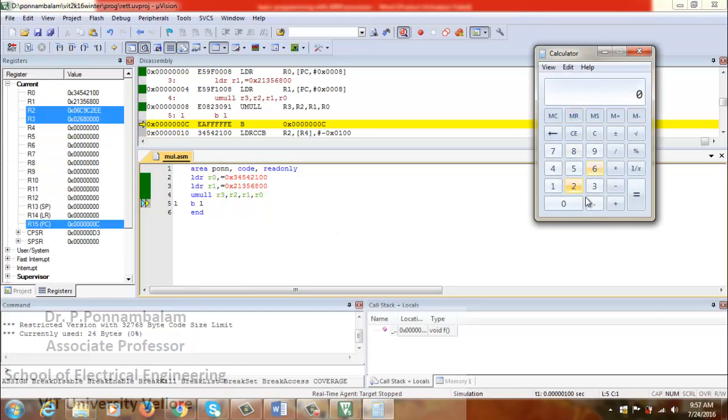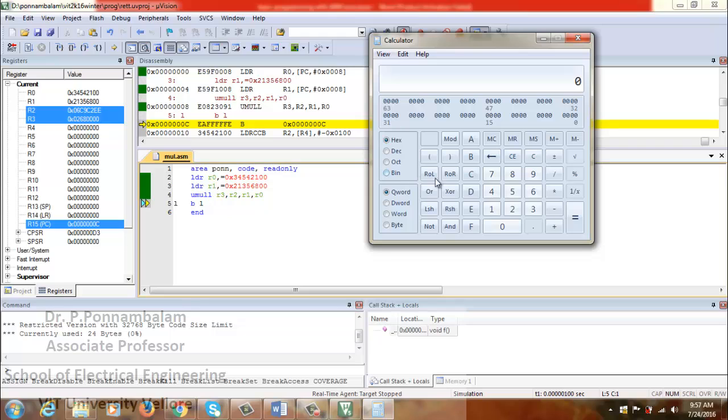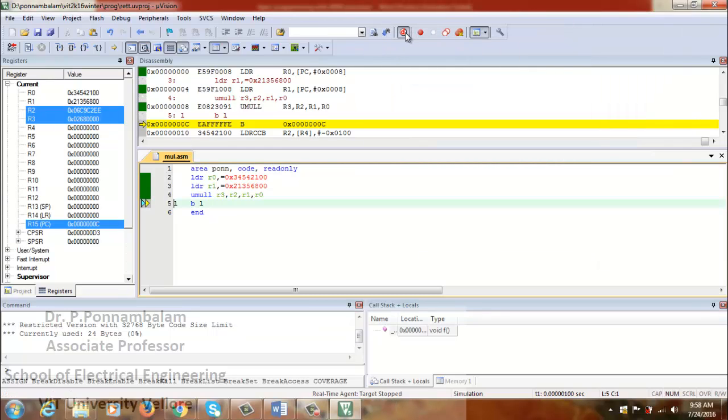In the calculator you can click programmer and click hexadecimal, and you can type whatever number we have given as an input. The input is 0x34542100 multiplied by 0x21356800. So you can see 679C2EE02680000. So the multiplied number is correct. By this we can understand that long multiplication has been performed by this program. So this is the multiplication program.